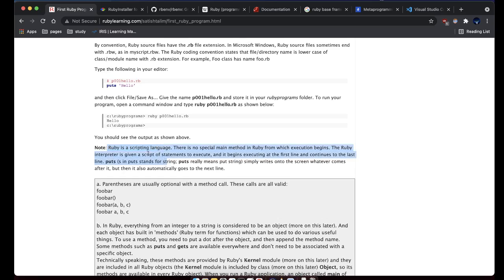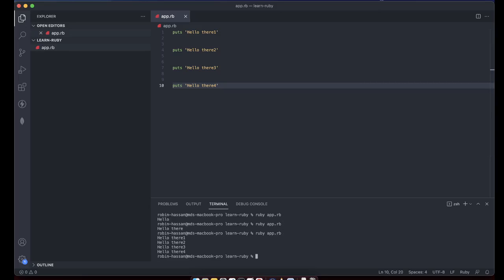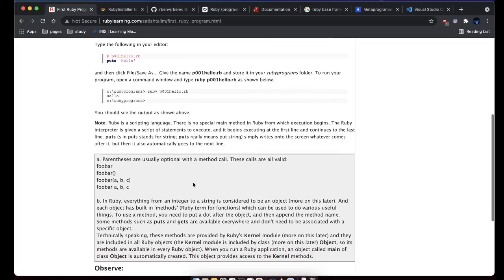Let's read about some notes. Ruby is a scripting language. There is no special main method in Ruby where execution begins. Ruby interprets the script as a series of statements. So what does it mean? It doesn't have any main method. It begins with the execution of the first line, so it will always start from the first line. So if we say 1, 2, 3, 4, and we just print them out, we'll see 1, 2, 3, 4 in a sequence.